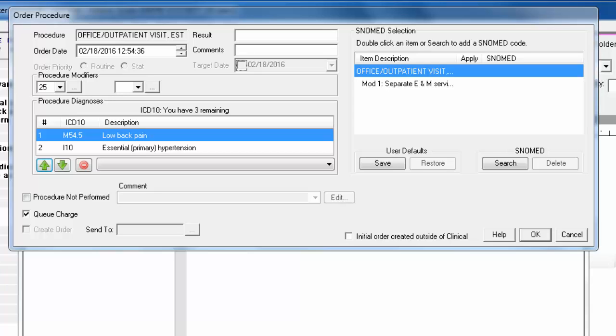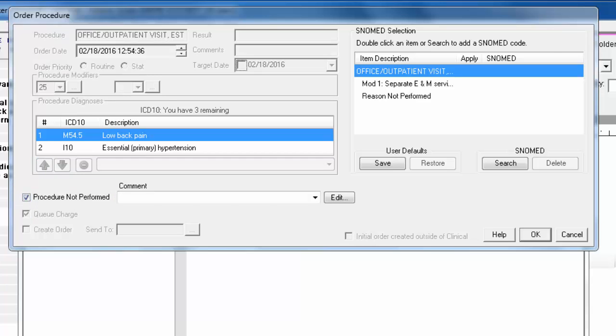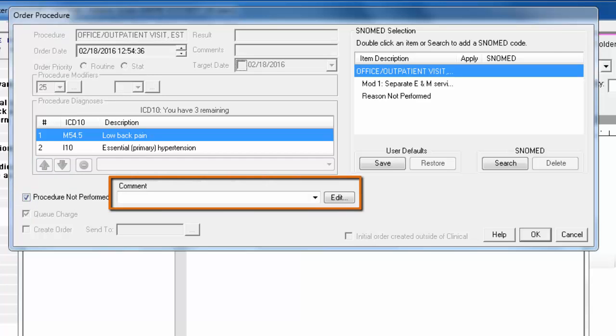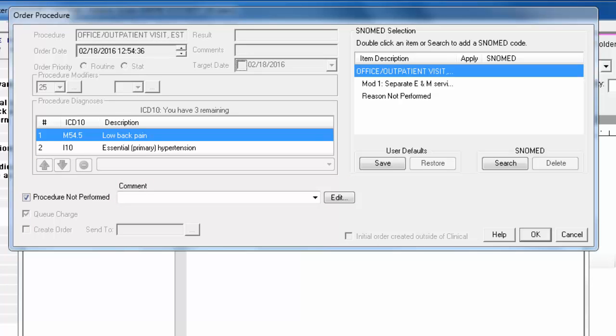Speaking of billing purposes and sending charges electronically, if you are charging for this encounter code, make sure the Q Charge checkbox is selected. If you are documenting a code for a procedure you didn't actually perform today, you can click the Procedure Not Performed checkbox and then add a reason as to why in the comment field. If the procedure was not performed, notice that Q Charge is grayed out, indicating that you cannot charge for this procedure.